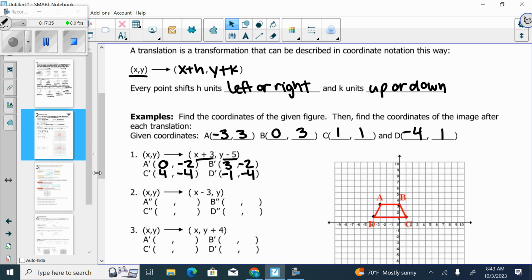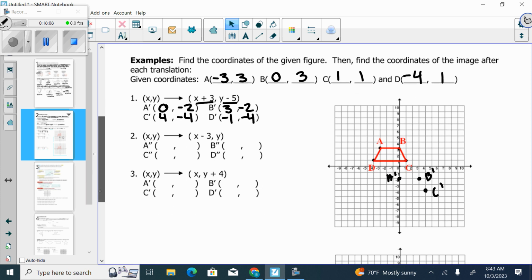Okay, so I'm going to come over here and graph this on the coordinate plane. So A prime is now at 0, -2. And B prime is at 3, -2. And C prime is at 4, -4. And D prime is at -1, -4.